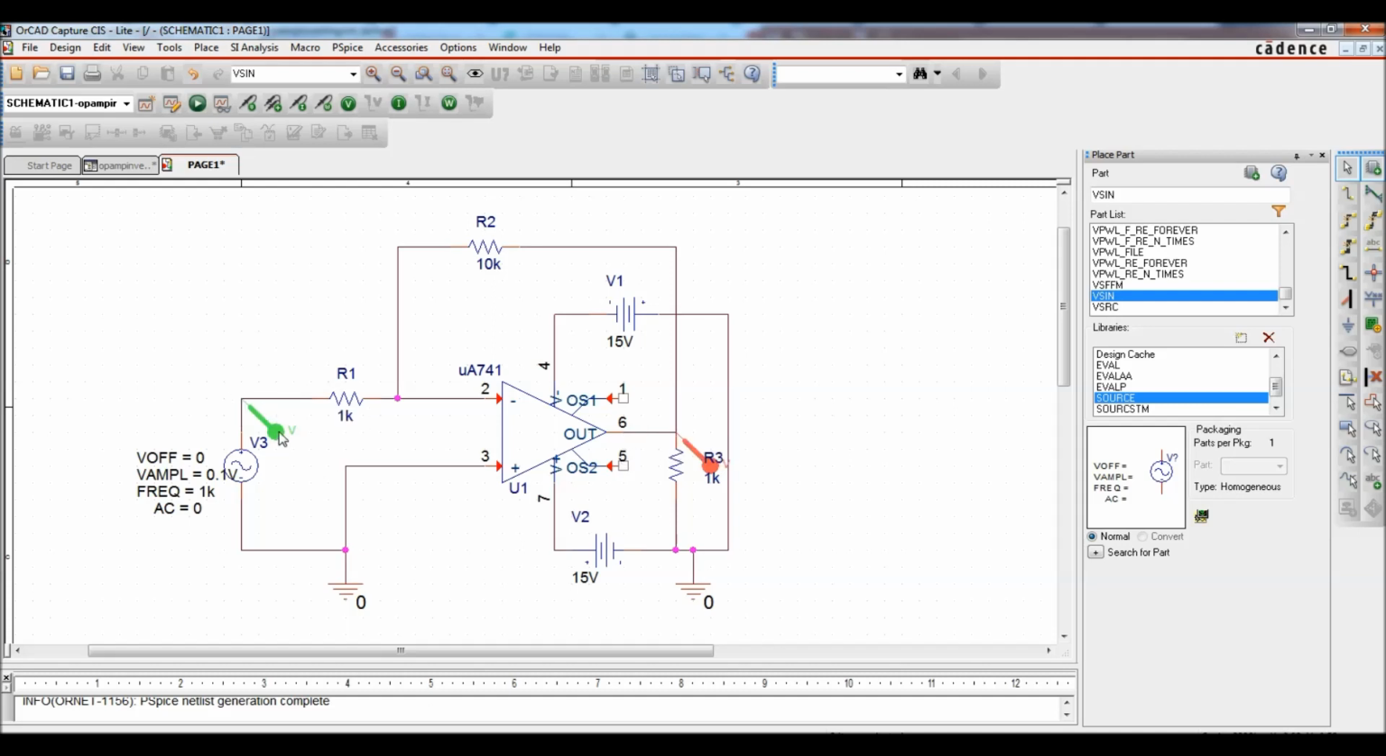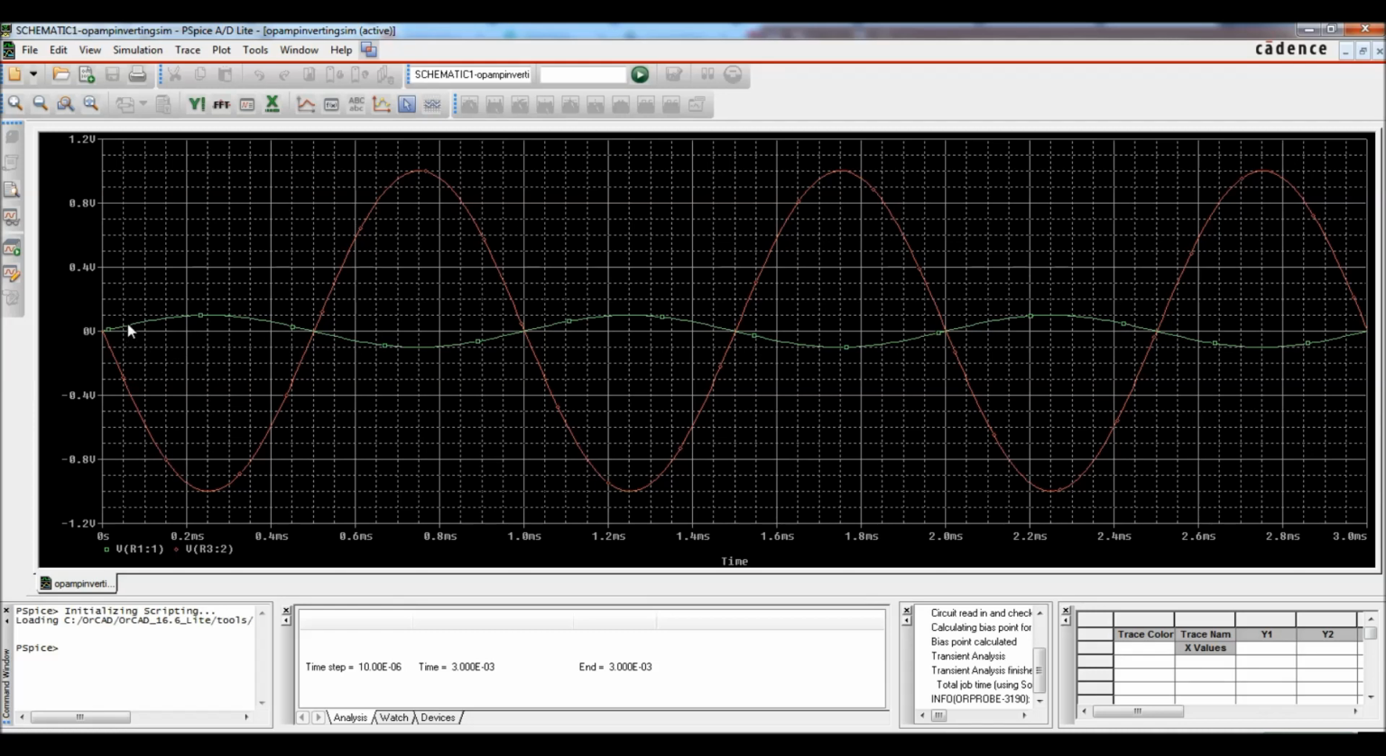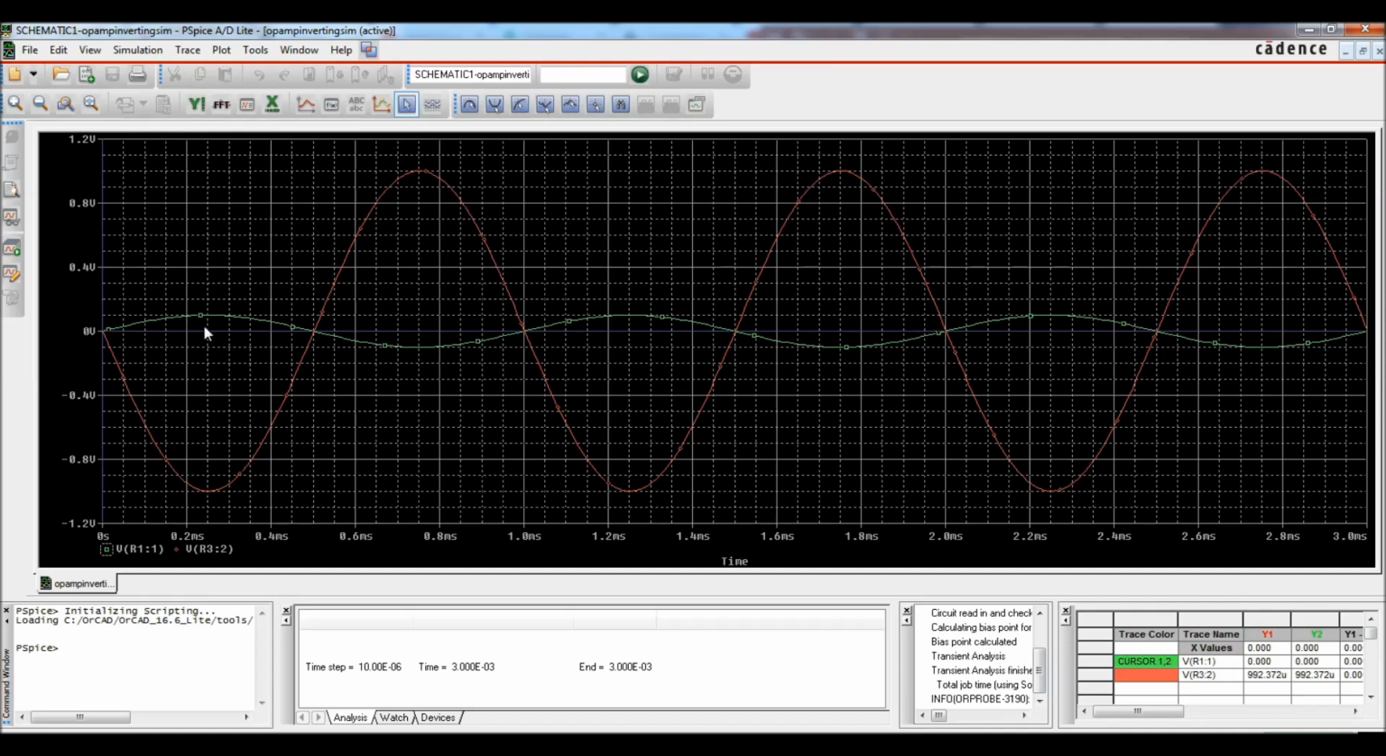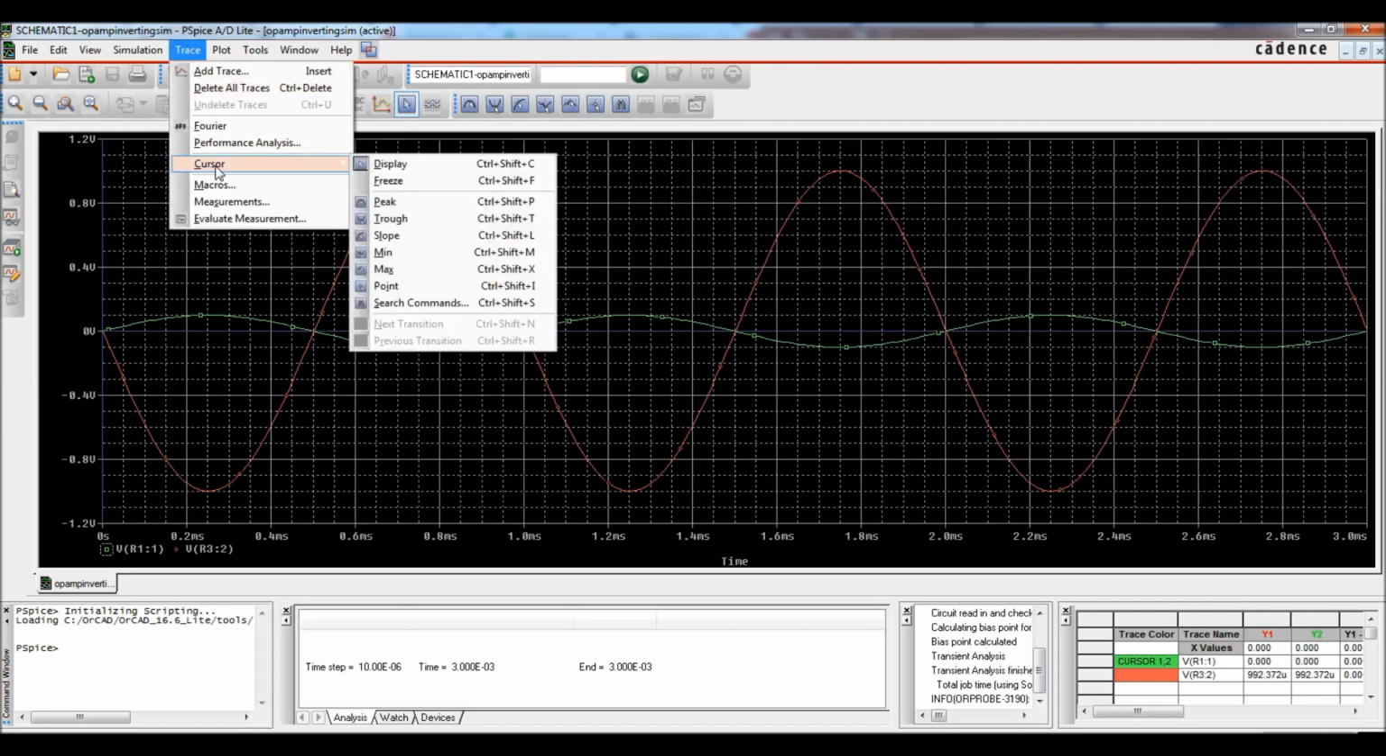So because it is 100 millivolt and I multiply with -10, the gain is -10, so I will get a -1 volt output. Okay, so you can see here, this is the 100 millivolt, and this is the -1 volt. Now in order to see the values, I'm going to teach you something new here. It is called cursor, and you can display.